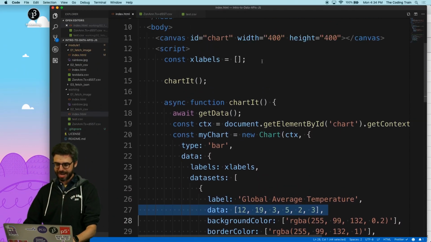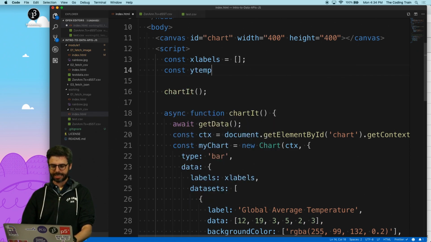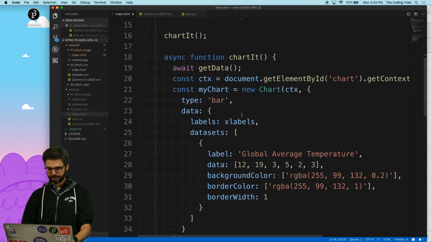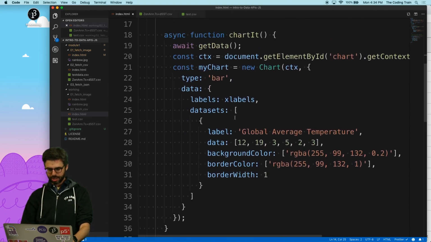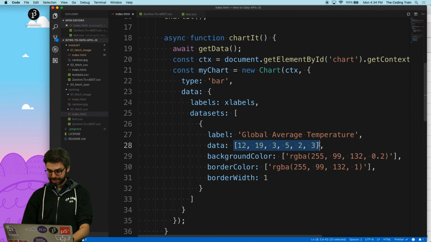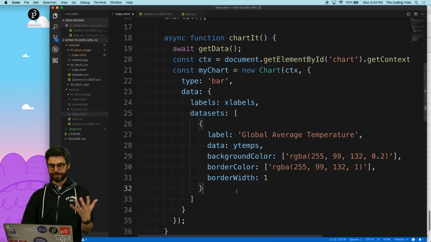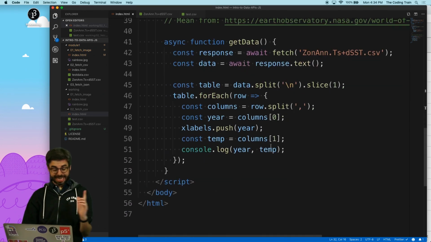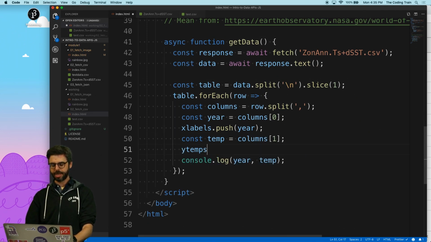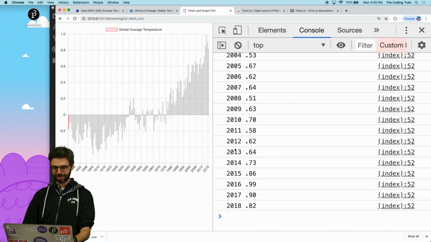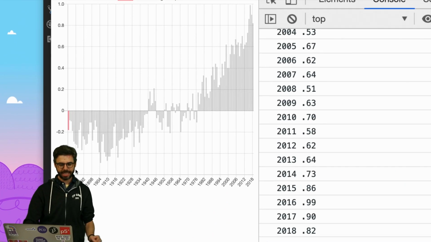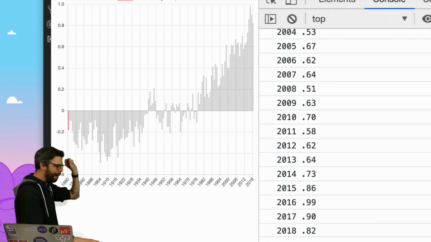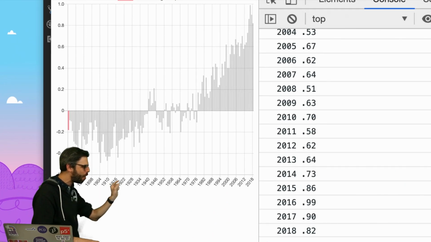So what I want to do now is let me do const yTemps. So this is the temperatures for the y-axis. And then I'm going to say under data, yTemps instead of that dummy data. And then here, when I'm reading each temperature, I'm going to say yTemps.push(temp). So now let's take a look at this. There we go. Now we see the global temperature from 1880 all the way to 2018.